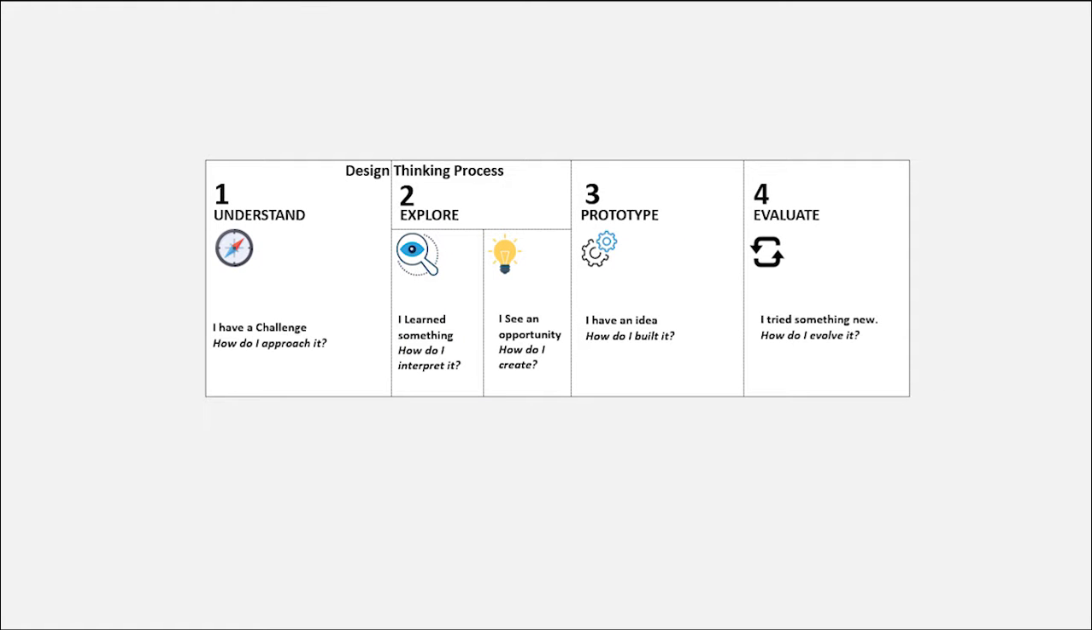The design thinking process is broken into 4 major parts. To successfully master this process, let's break it down step by step. First, you must understand your problem so that you can work to solve it. Next, you begin to explore what you know about the problem, how you can interpret it, and see what opportunities lie beyond. Then, you enter the prototype phase where you begin to create a working model. Finally, you evaluate your progress and determine how you can evolve it to capture more success in the future.